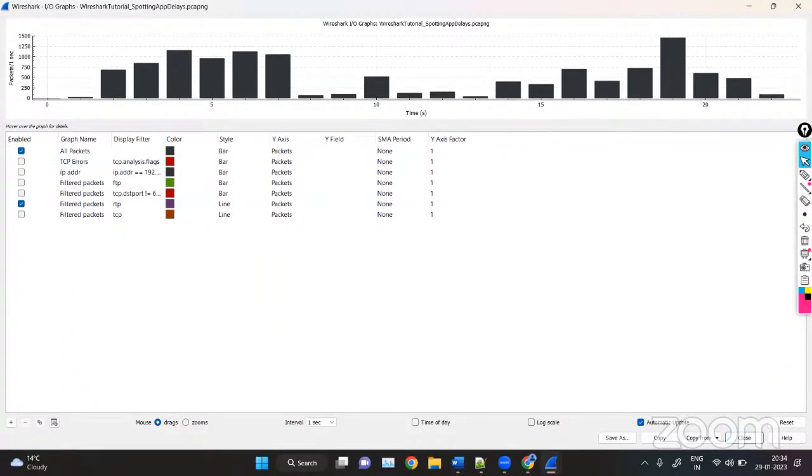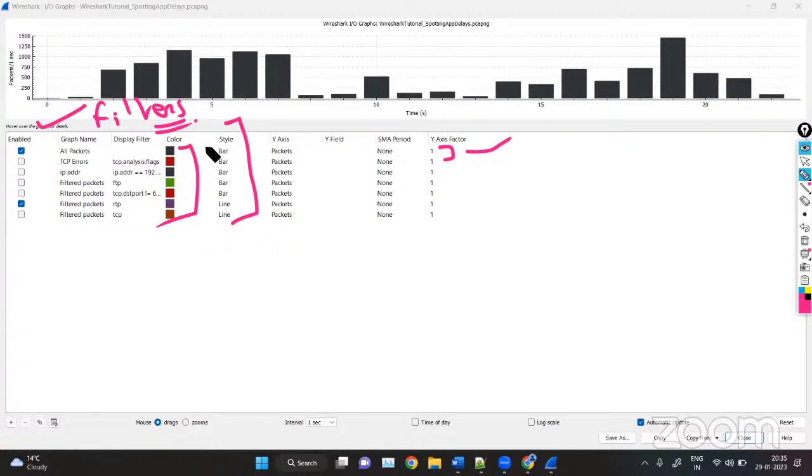So here you can check it out. We have all packets. If you want to display the graph of all packets, you can take this option. These are known as filters. Here we can apply filters. We can enable, disable, and change the color of your graph. We can change the style as well, line graph, bar graph, whatever. In the bottom we can change the intervals also. And we can even check out the graph in live capturing. That is a wonderful feature.